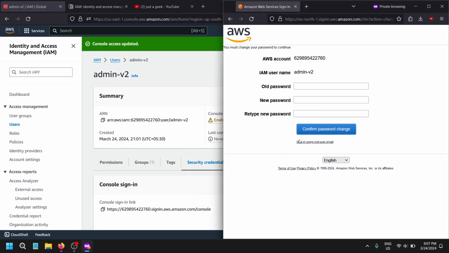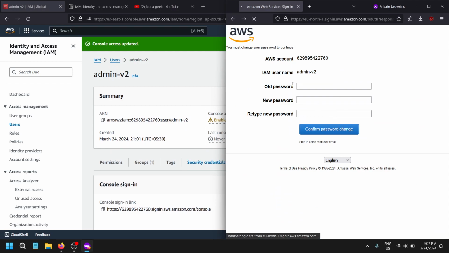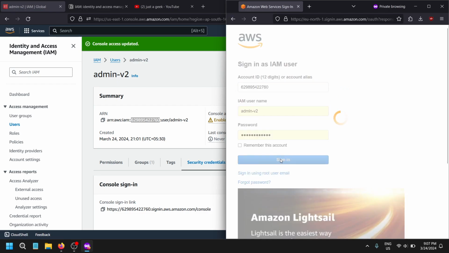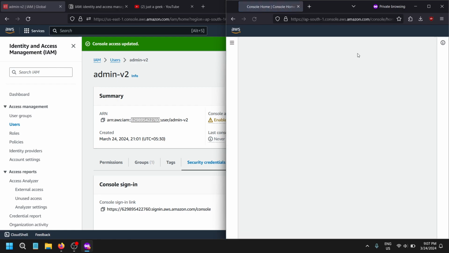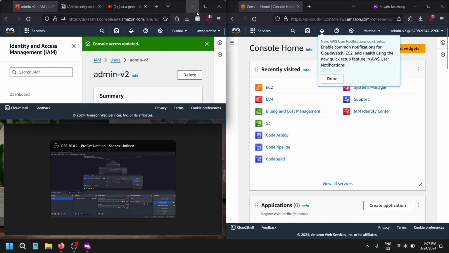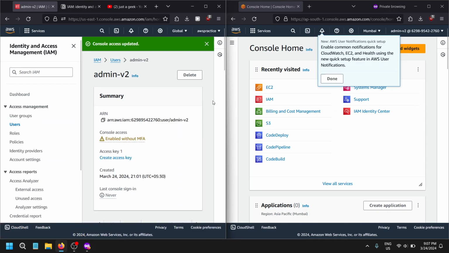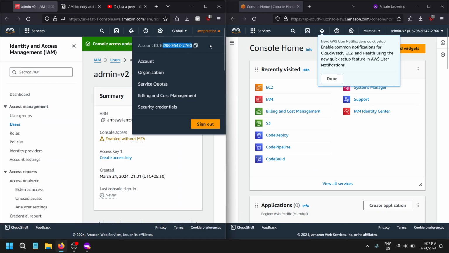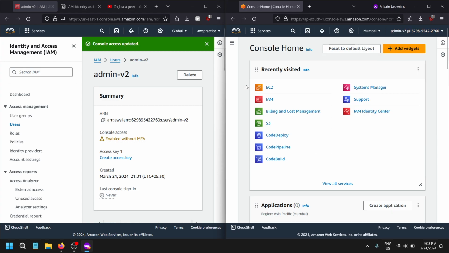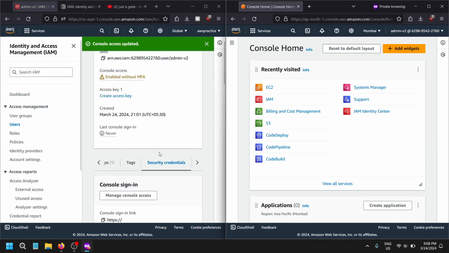Let's now try to log in again. This is the Amazon resource name, admin v2, that we have created, and sign in. We are on the admin account. You can look over here. Let me adjust it on the left side. Yeah, this is the root account of our AWS, and this is our admin account, which is an IAM user, we can say. So this is how we have created the user and a group for the admin.